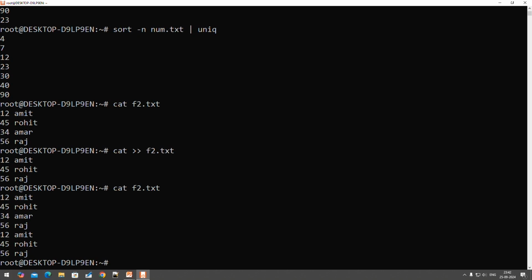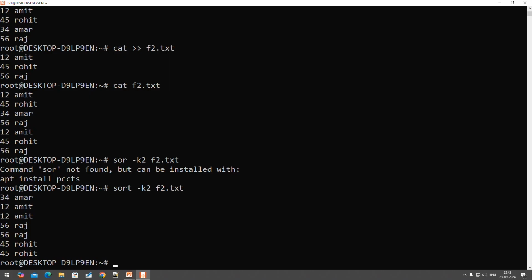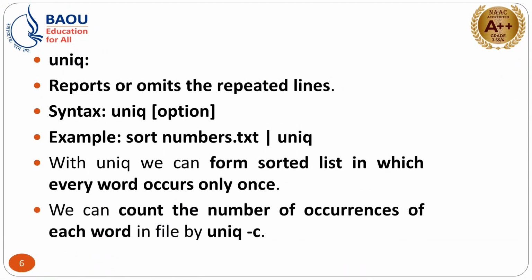Now you require unique data. In that case, say for example you apply the sort command on the second column. So this option you are using with the file name f2.txt. You can observe here, okay, we have missed this t. Now this data is repeated. Now you require removing the repeated data. You can just add the pipeline and uniq. So you can observe here, now you are getting only unique data, right? This way you can apply the uniq command.